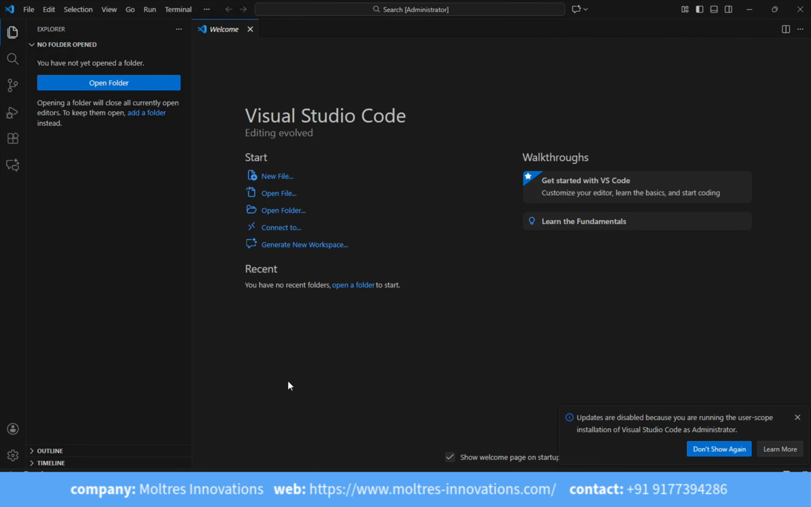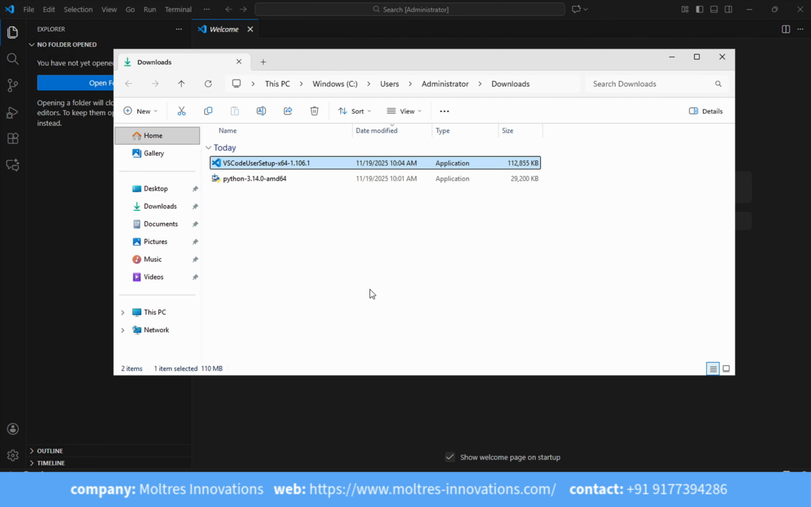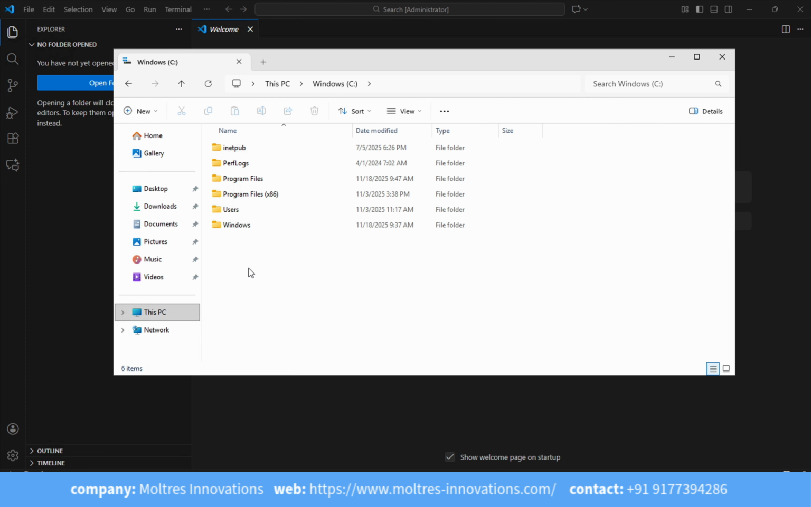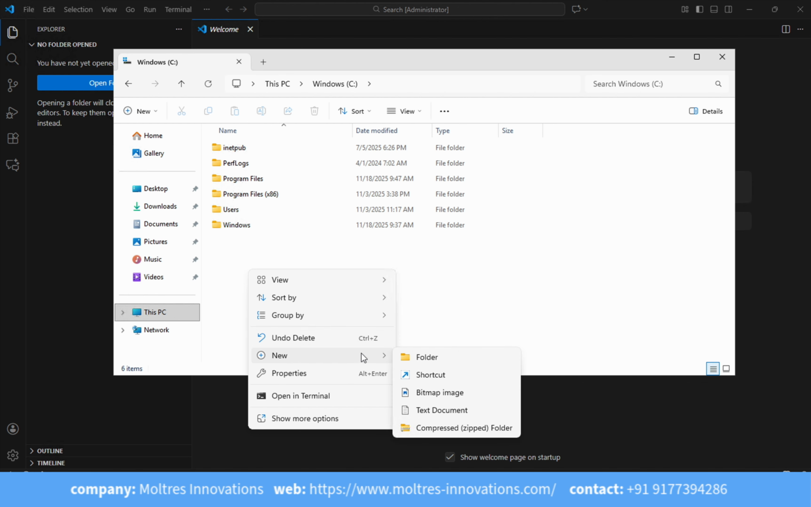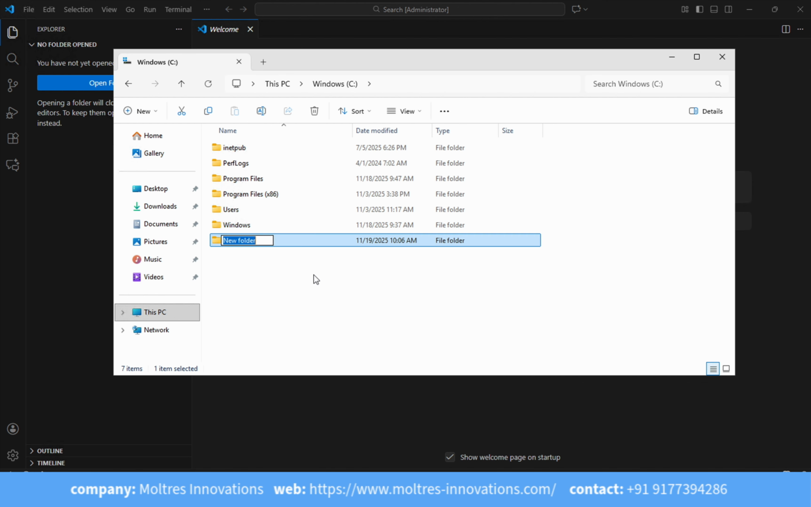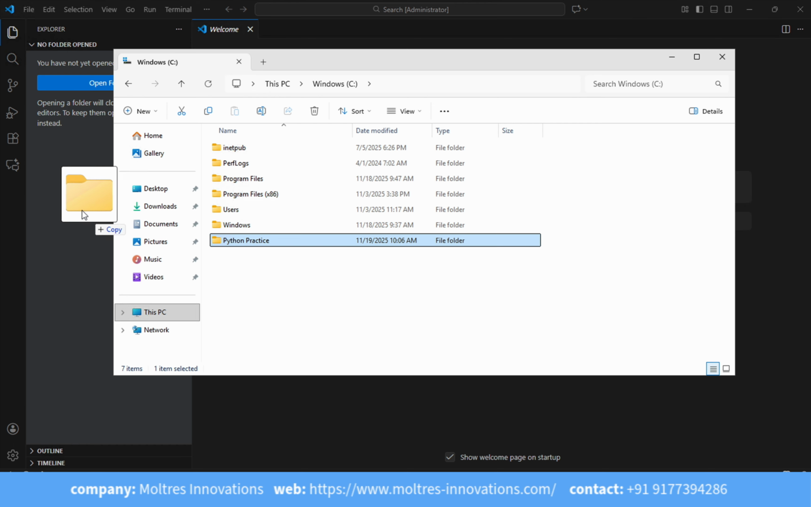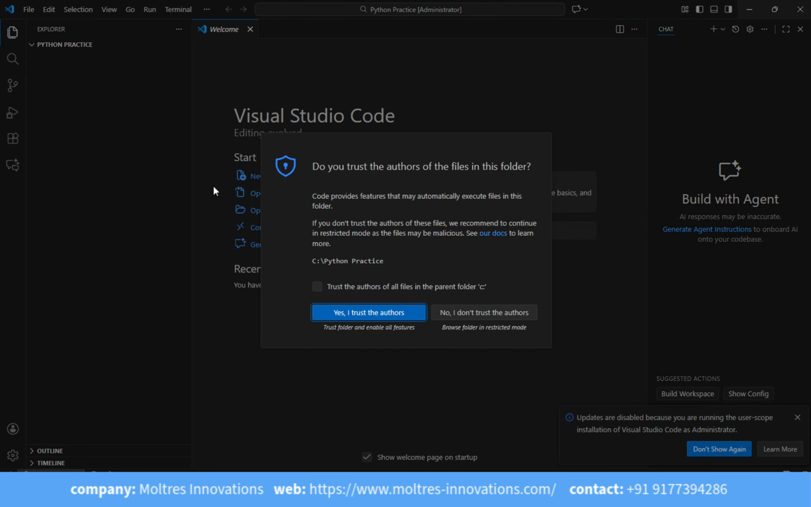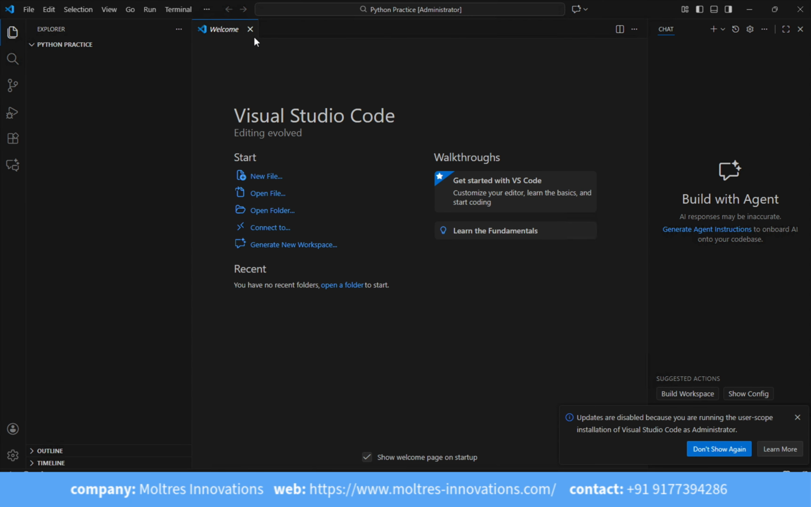So as of now, we don't have any folder here. Suppose you want to write a Python program, you can go to your workspace and create any folder. In the C drive, I'll be creating a new folder here. And I will write Python practice as the folder name. So simply you can drag this folder over here. So currently the VS Code has opened the Python practice folder.